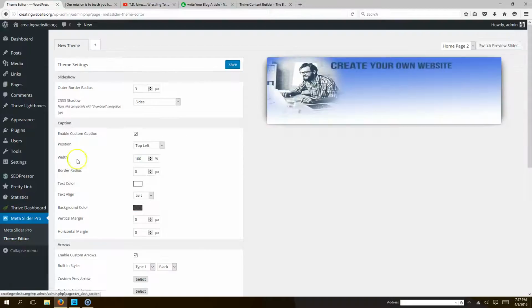Okay, now I've already set up a theme. If you want to set up a theme, you just hit this plus button, and you'll be able to set up a theme. So here's my theme here. It is called New Theme.